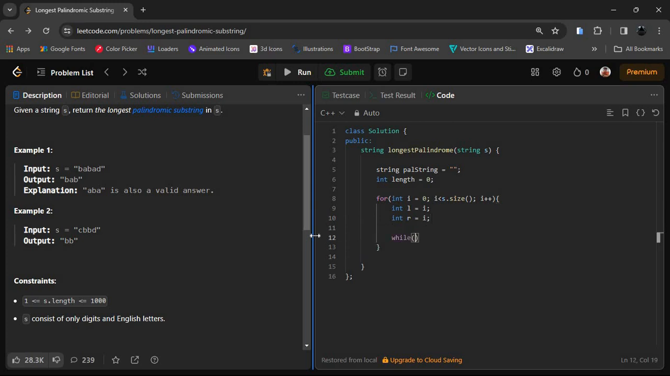Now we are going to check the condition: while L is more than or equal to 0, and R should be less than s dot size, and the third condition will be s of L should be equal to s of R. So I have told you these three conditions: L should be more than or equal to 0, R should be less than the size of the current string, and s of L and s of R should be equal, then only it's a palindrome, okay. Now if it's a palindrome, then we are going left by 1 and right by 1.